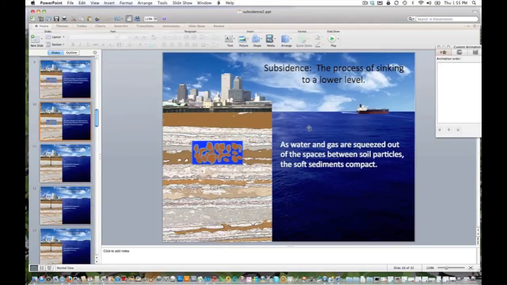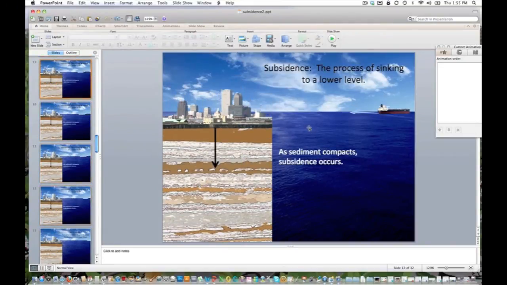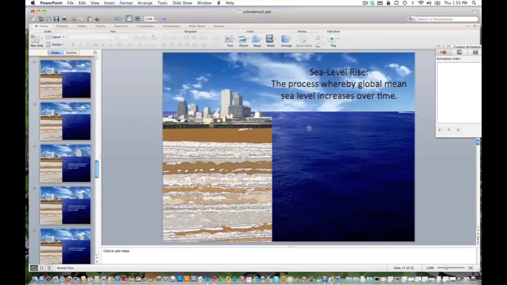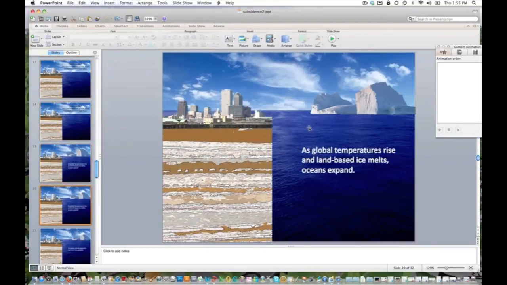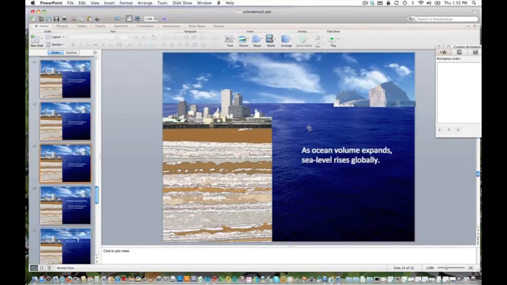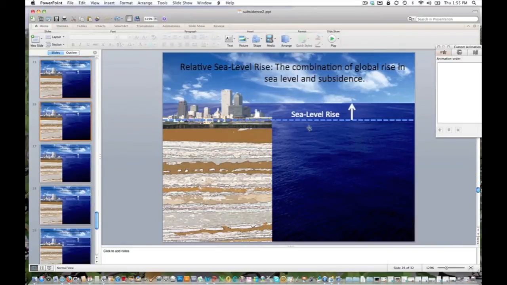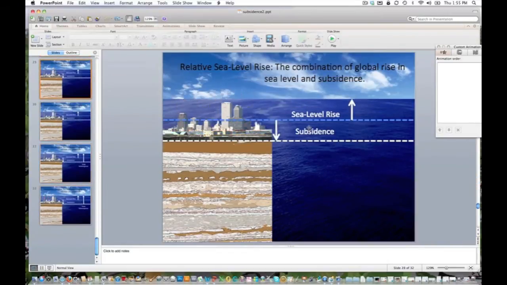Basically had the same components as before, but things look a bit more realistic. I added some icebergs, which shrunk over time, showed sea level rise, subsidence, basically the same as I did before. And so this was my second version of that animation.